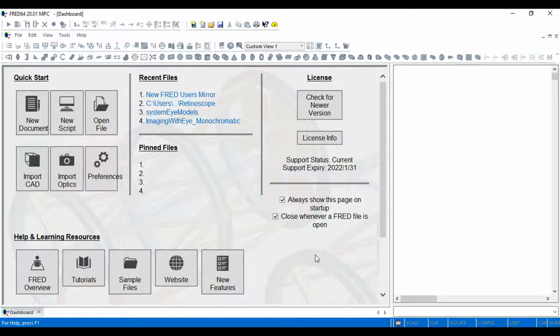Hey everyone, I'm Josh from CBS, and today I'm going to show you three separate methods of measuring power on an analysis surface using Fred software.